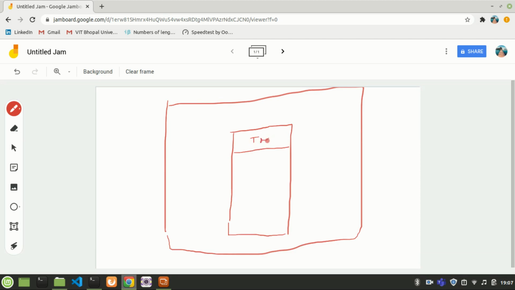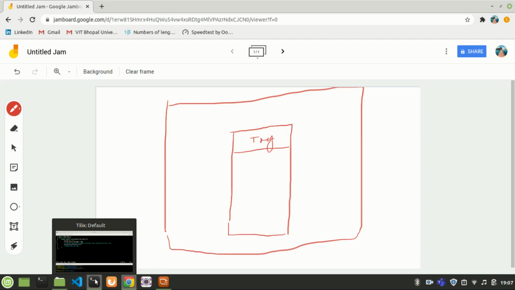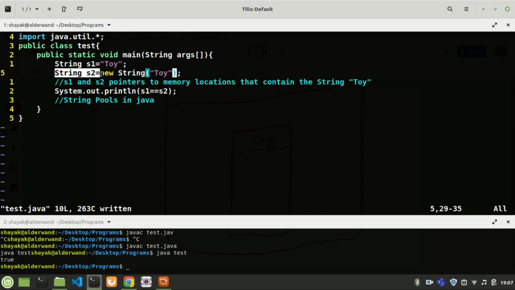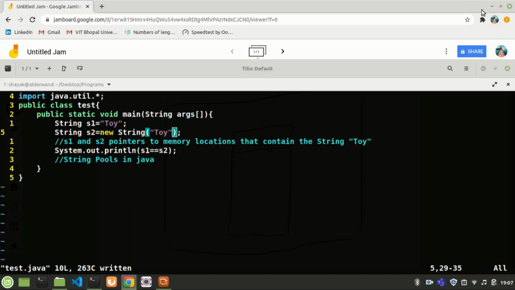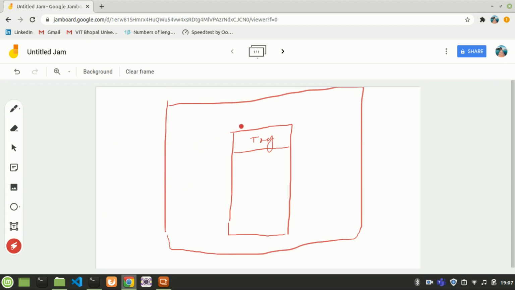an entry is created which contains the string toy. But when we execute this line, String s2 = new String("toy"), Java does not look for the presence of the string inside the string pool. It does not even care whether or not that string is present in the string pool. What it does is it creates a completely new string in the heap section, okay, and returns the memory location to s2.